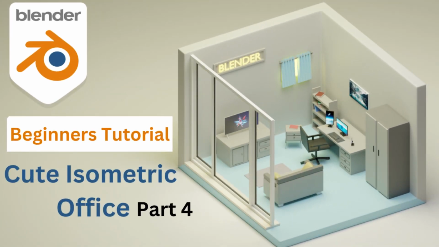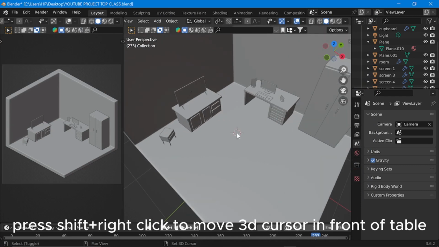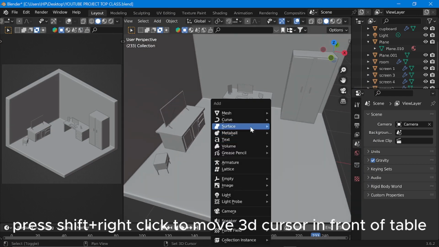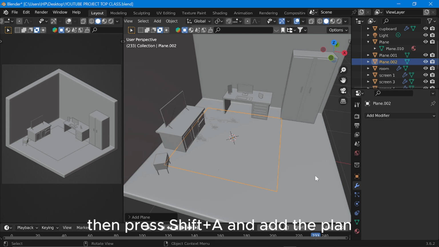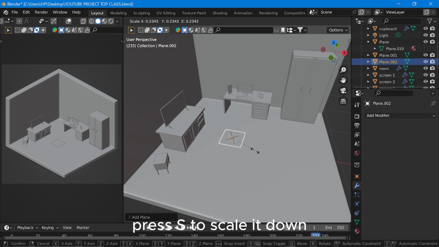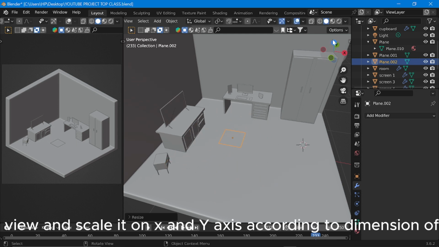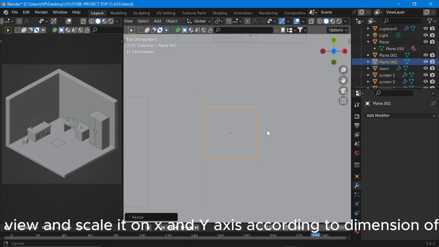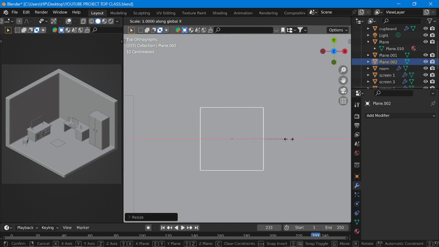Let's start with our project. Press Shift plus right click to move the 3D cursor in front of the table. Then press Shift plus A and enter the plane. Press S to scale it down. Go to top view and scale it on the X and Y axis according to the dimensions of the chair.